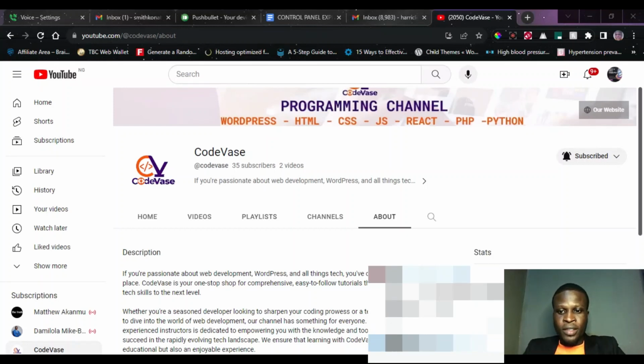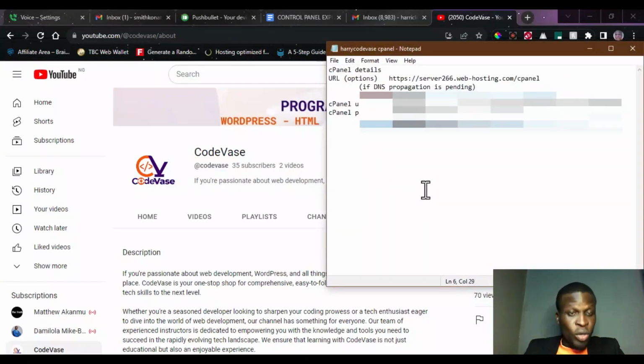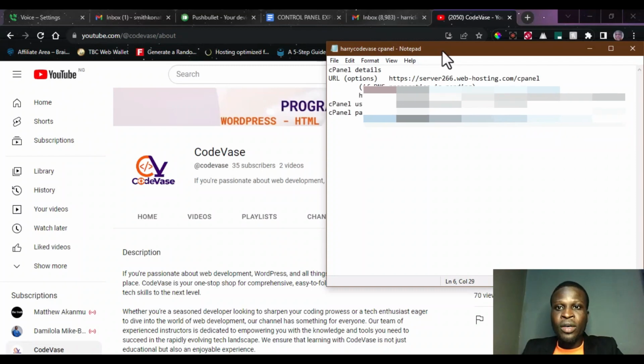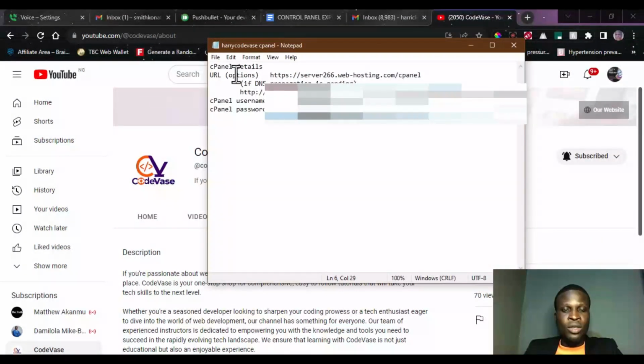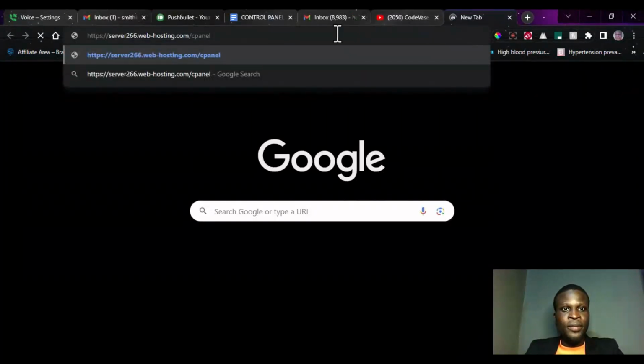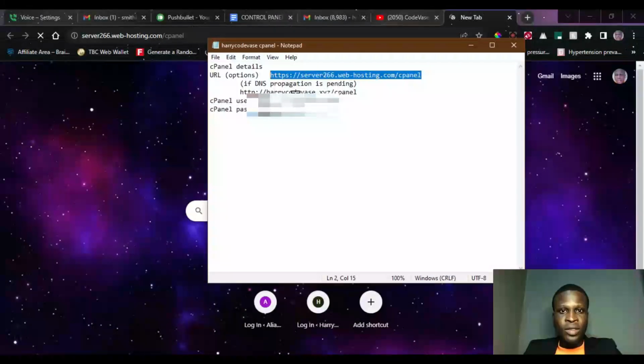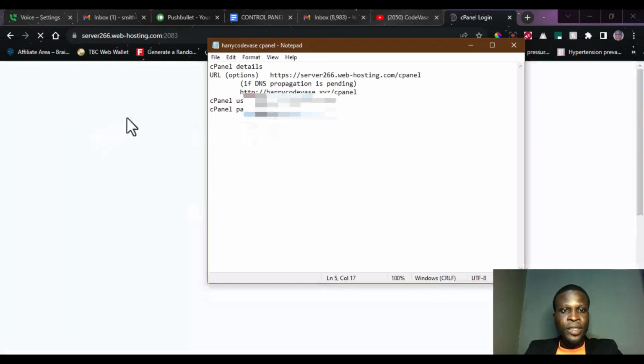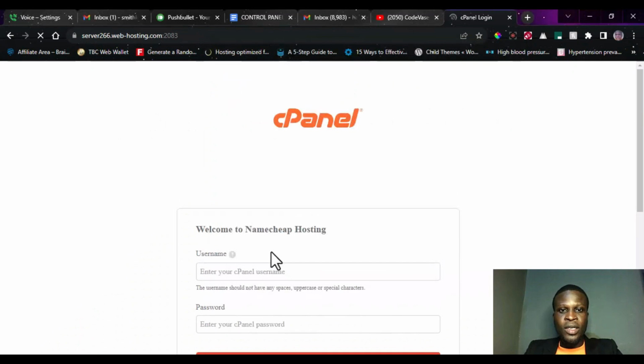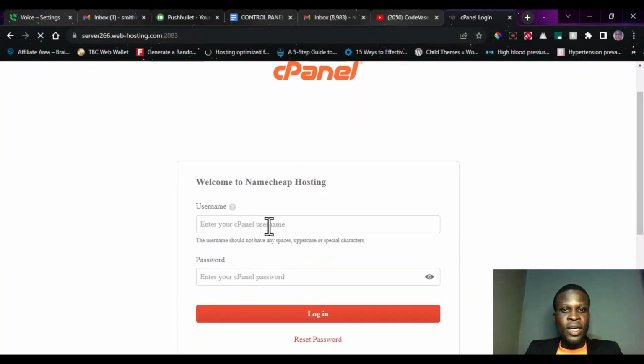Now remember that when you have bought your hosting and your domain, you are given a control panel login, which is also known as the cPanel login. So you copy the control panel link, then you go to your browser and paste the link. Now I am using Namecheap hosting, so you paste the link, then you go ahead and copy the username. So you're going to put in the username here.